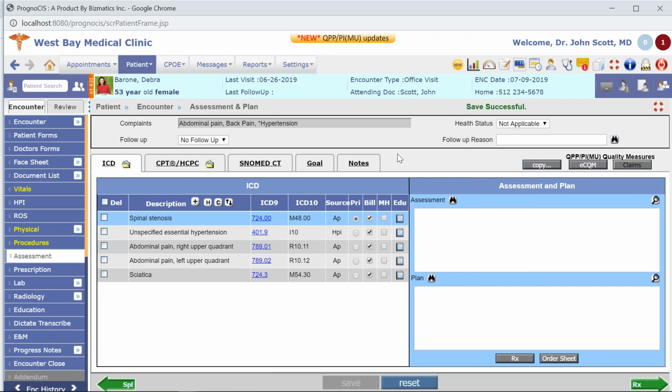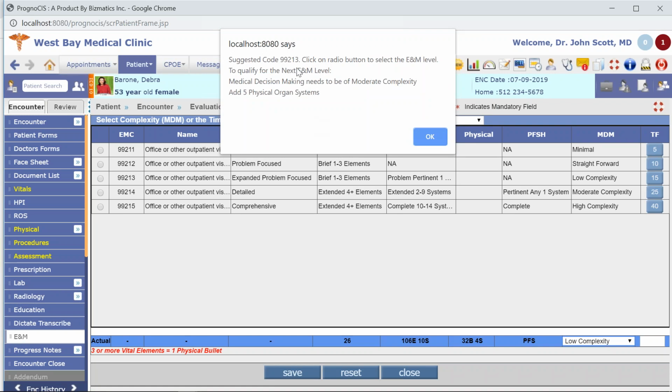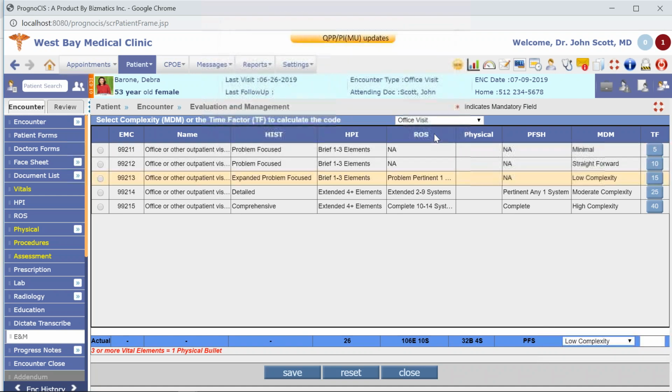Now, based again on what I have done, the system is keeping track of all the system element bullets and all here. It also tells you the level of code applicable for this visit, but there are two important factors: the medical decision making and the time. So as a provider, if I say this is low complexity, it tells you it's a 99213. If you need to go to the next level, what else do you need to do? However, the time has an important role too.